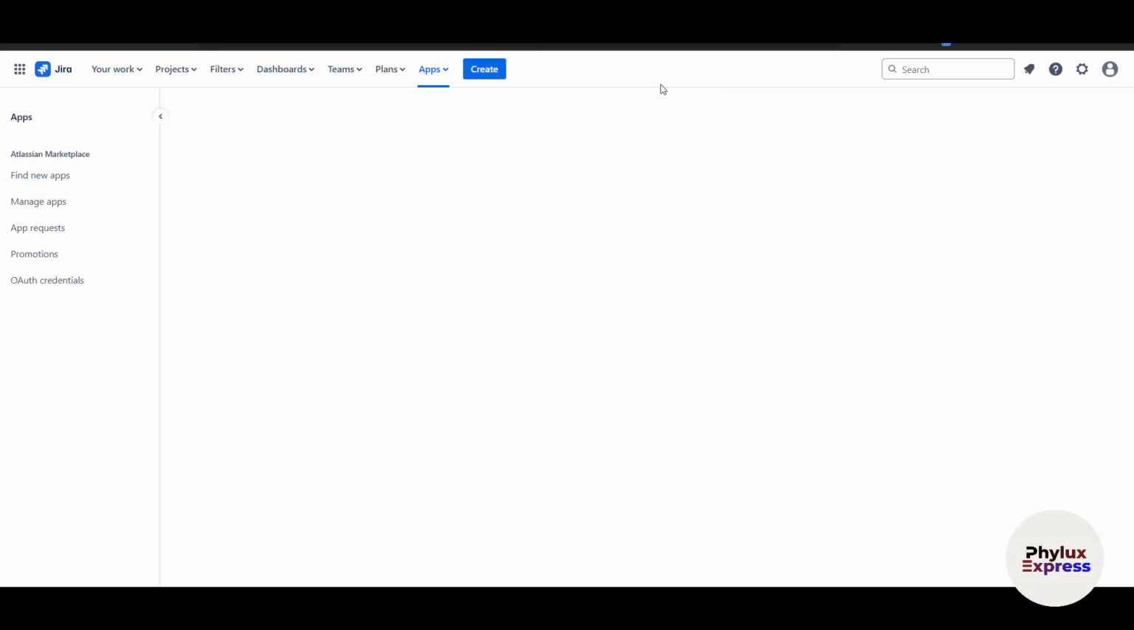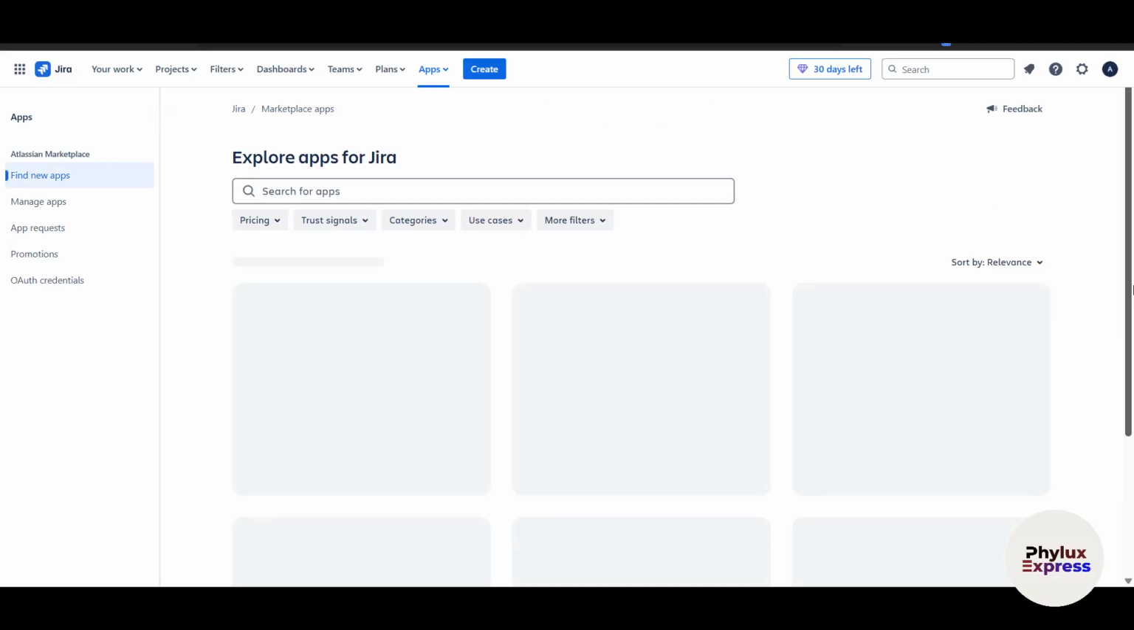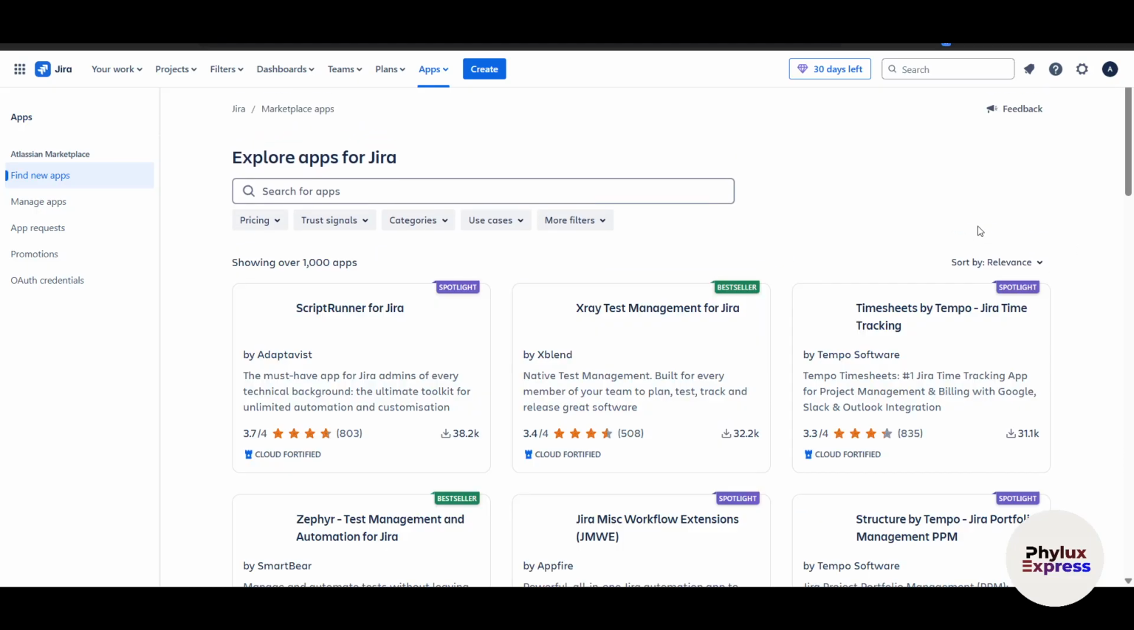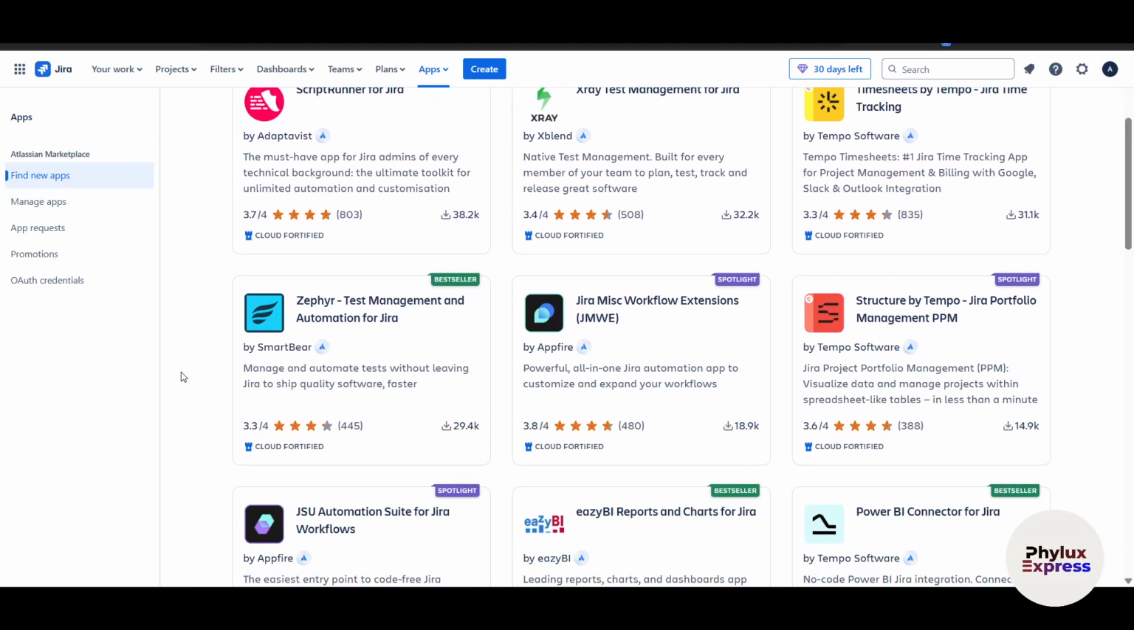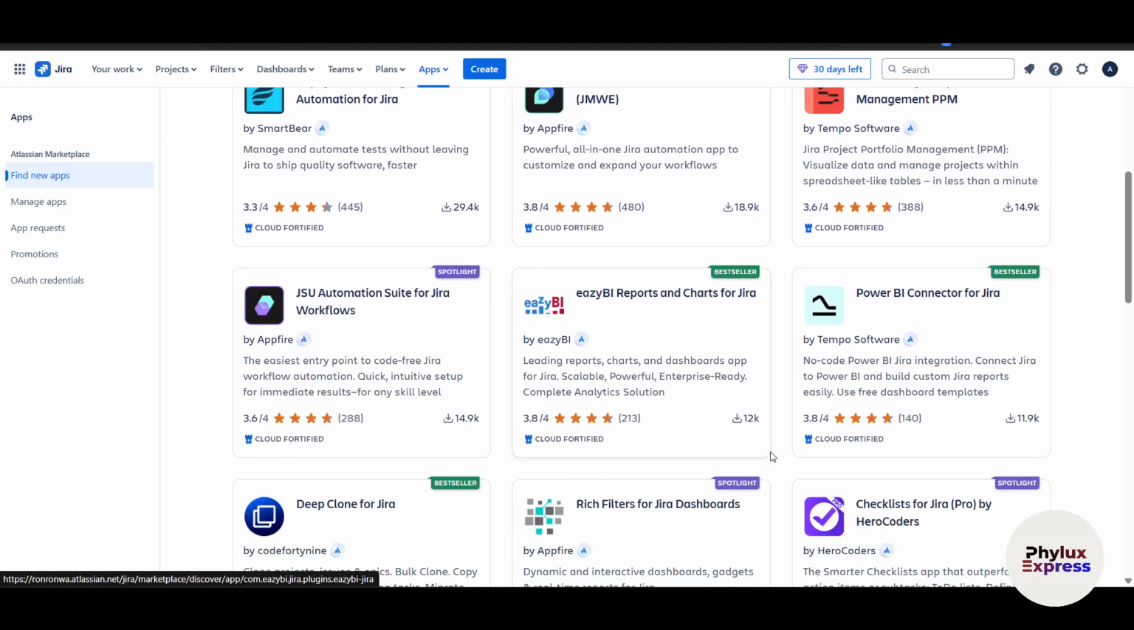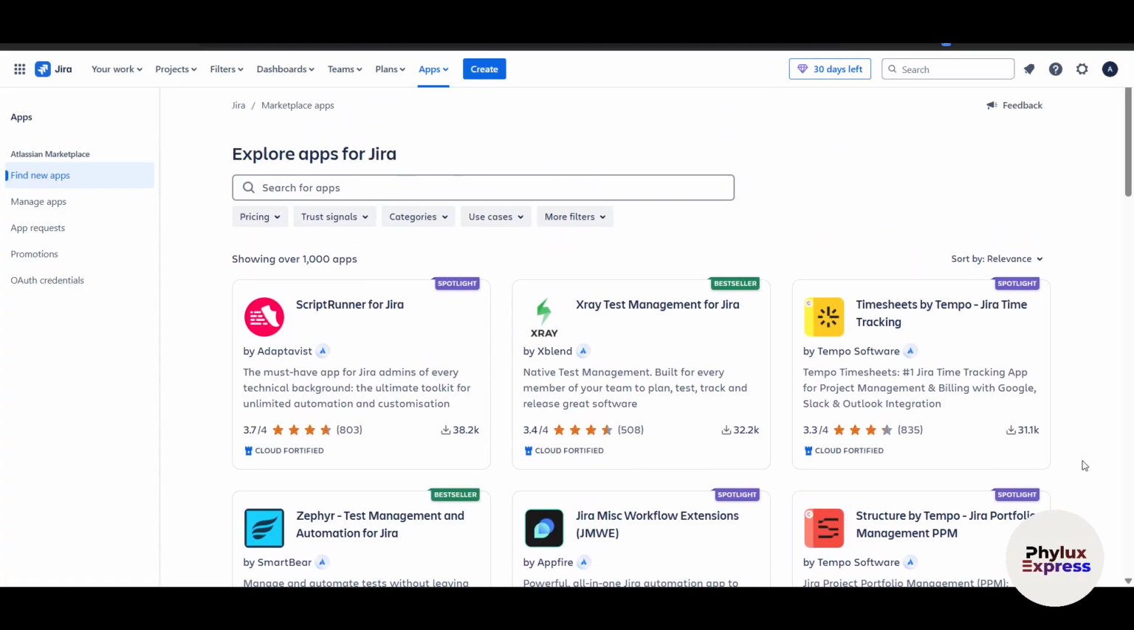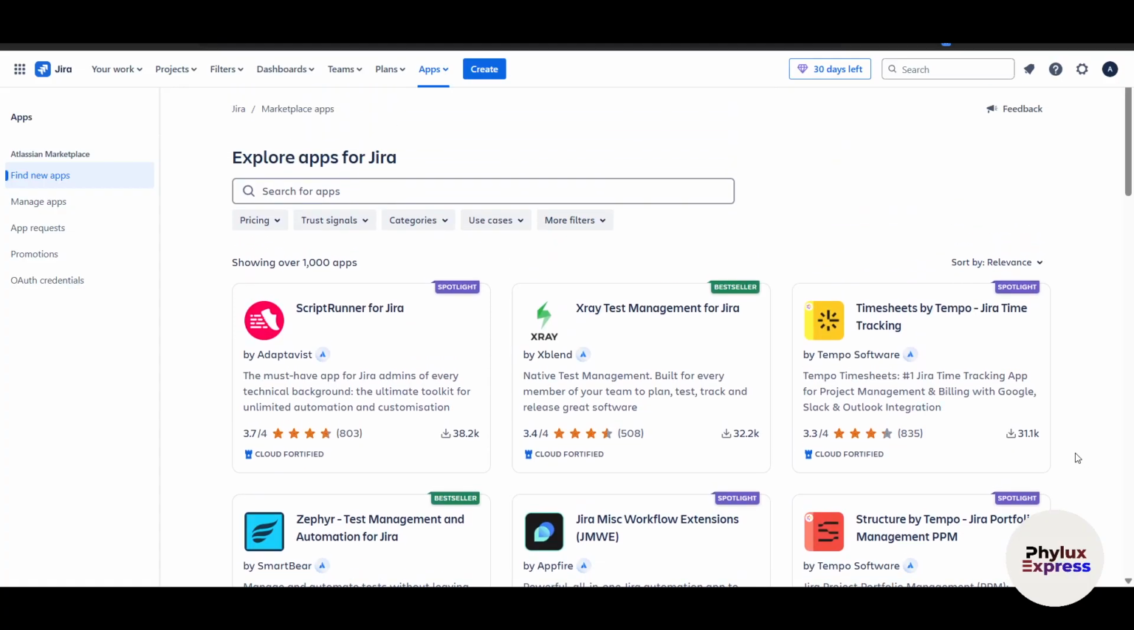So for example, if I just go and click on apps here, now it will take me to these Jira apps which you can integrate with third-party applications, right? Sometimes it takes a little bit of time to load. Now here you can see Jira Misc workflow extension. By the way, you don't need to install everything. Whenever you need, for example, a timesheet by Tempo, I can just install it.